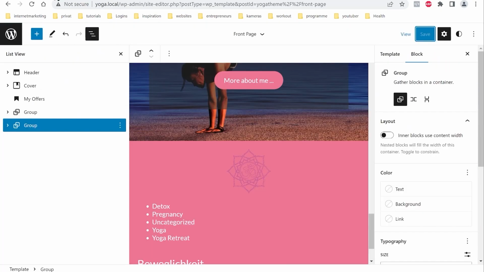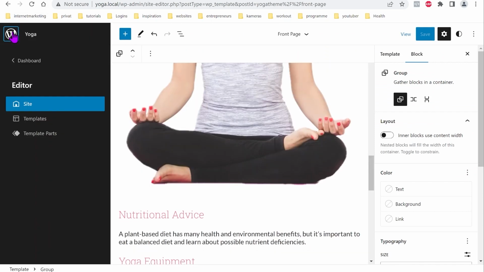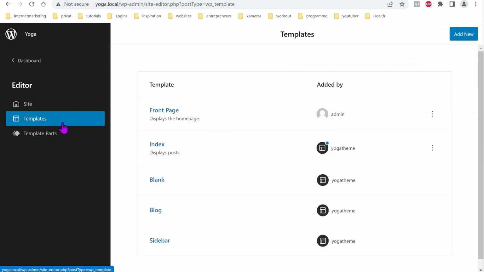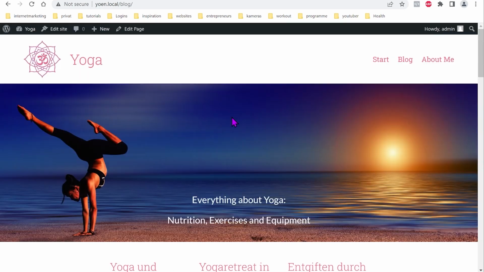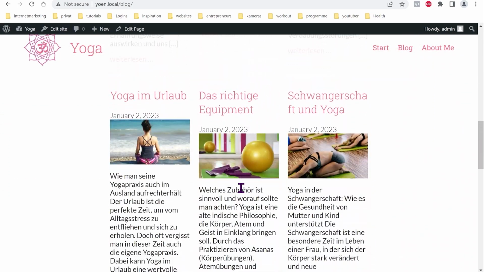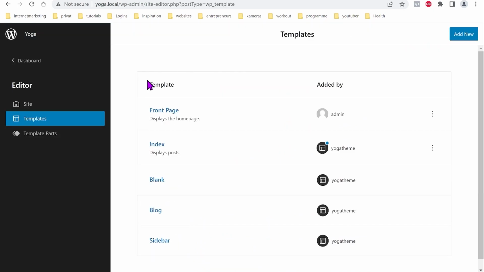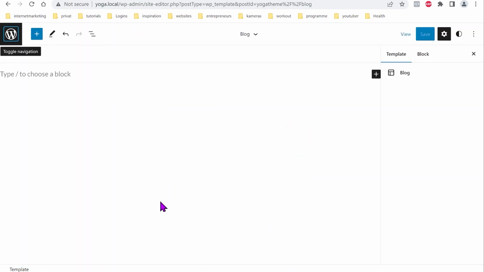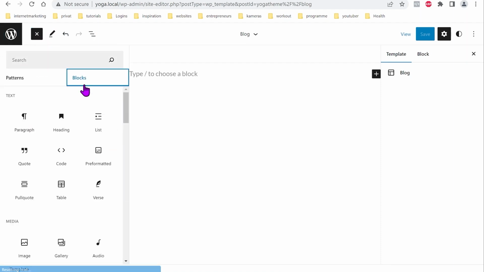The next page we want to create, we go here now back, we go to templates, and we will edit our block template here. This is how our block template looks like, the header, some picture, and our posts. If we click here on our block template, we see nothing is inside because it's not newly created, we created it as custom template. To start, we click here on the plus, go to blocks.